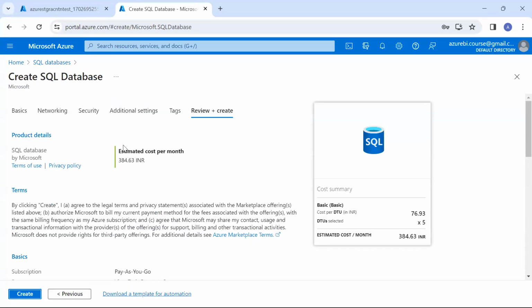Okay, I'm just reviewing and creating the estimation of cost per month. That doesn't mean it will charge immediately. The cost per month is divided by 30 days, and depends on your performance. Okay, just review and create, only one page.